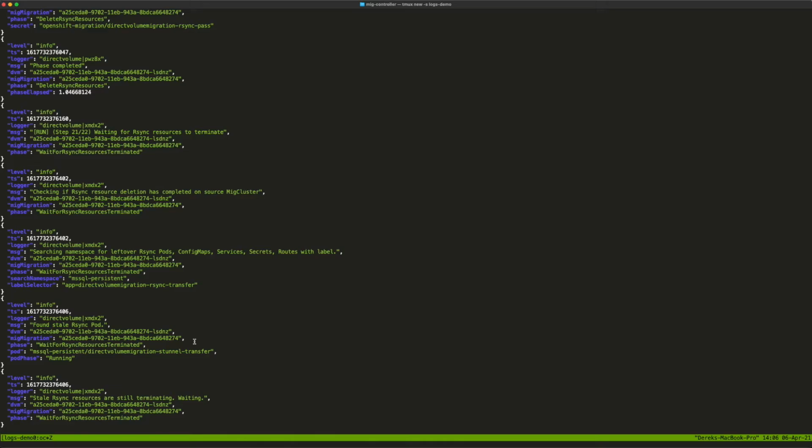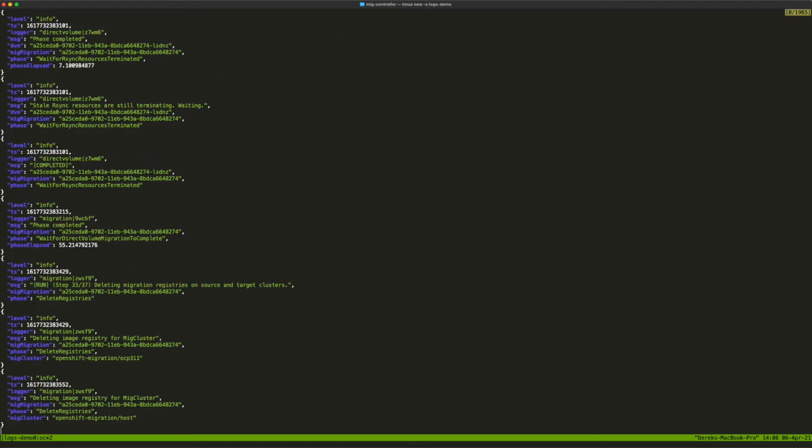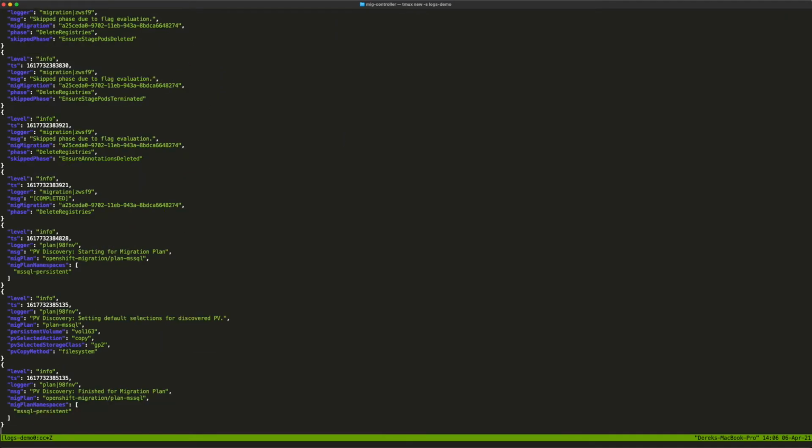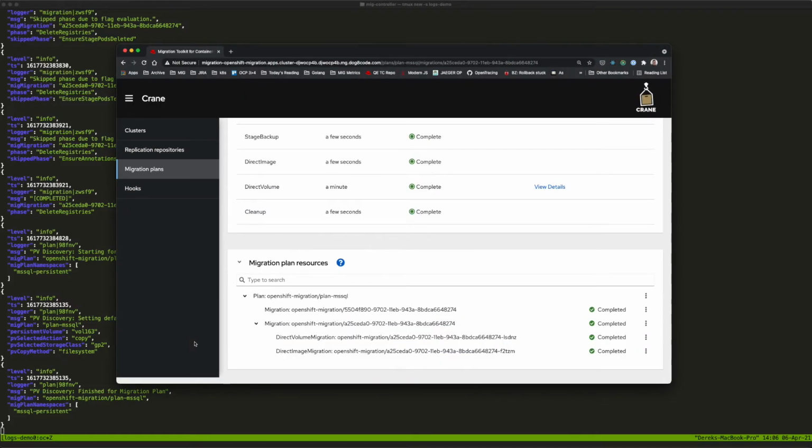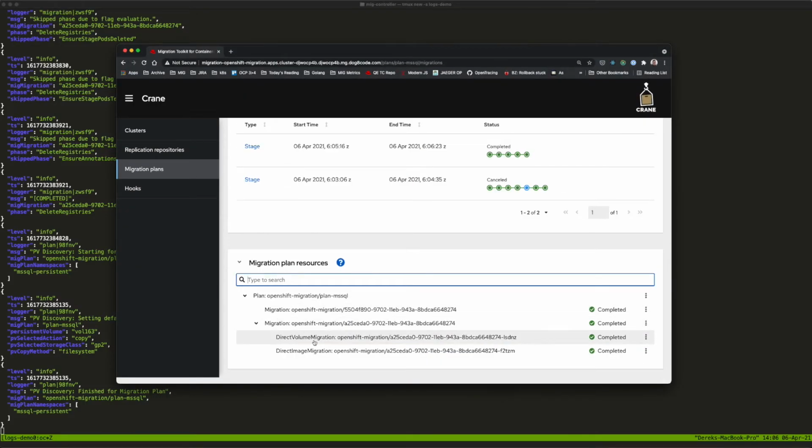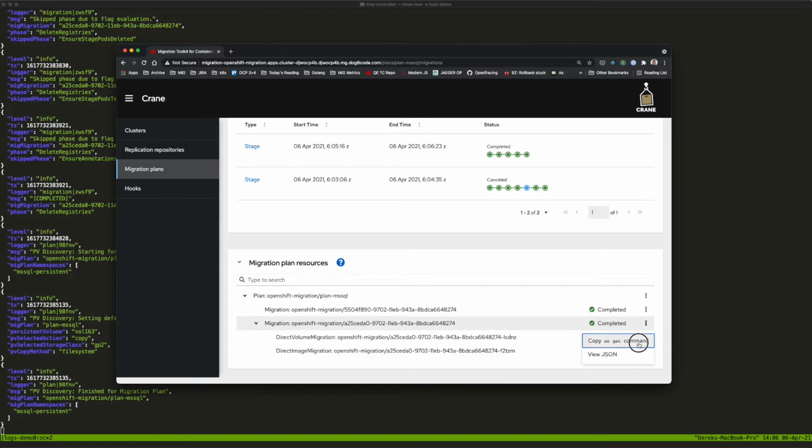So that could be things like a pod that we're waiting on to come up, or a volume that we're waiting on to be created or bound. It could be a route that we're waiting for it to get admitted. These are the types of things that typically stop a migration that's running. So all of these things should be a lot easier to find through these logs now.